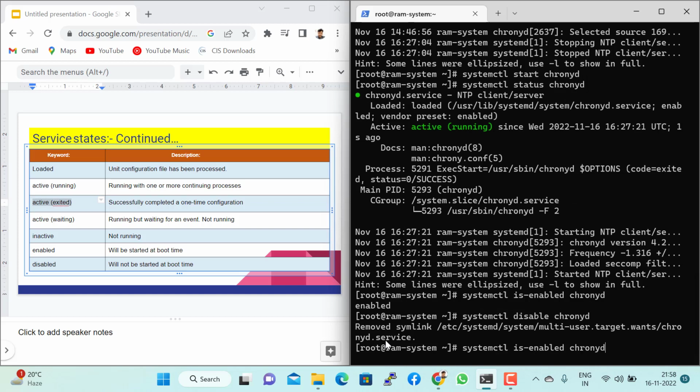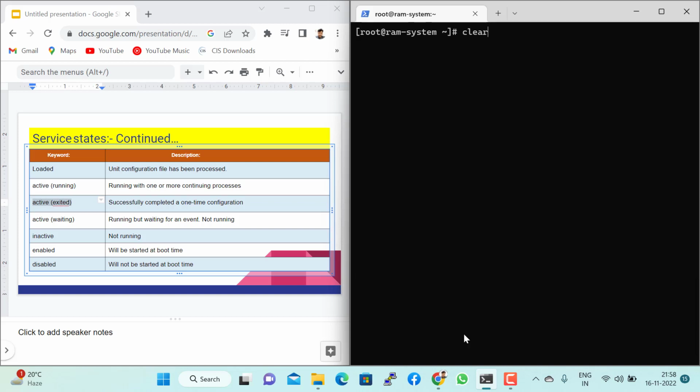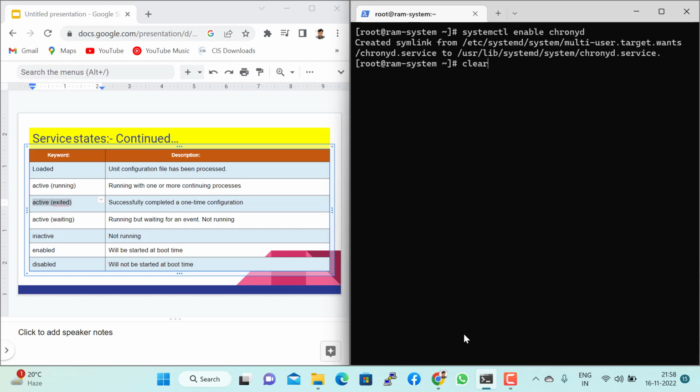Right, it is showing as disabled, so this means that it will not start at boot time. If I reboot the server, it will not restart at boot time. So this is the status, and let me re-enable it. If I want to re-enable it, then we can enable crond, and now it is enabled.